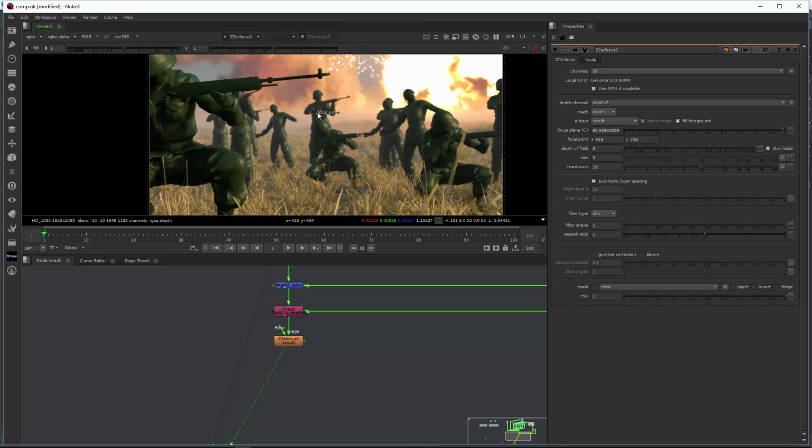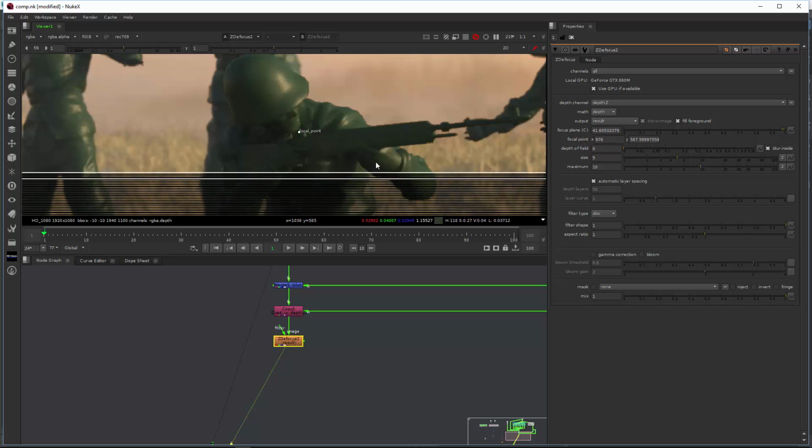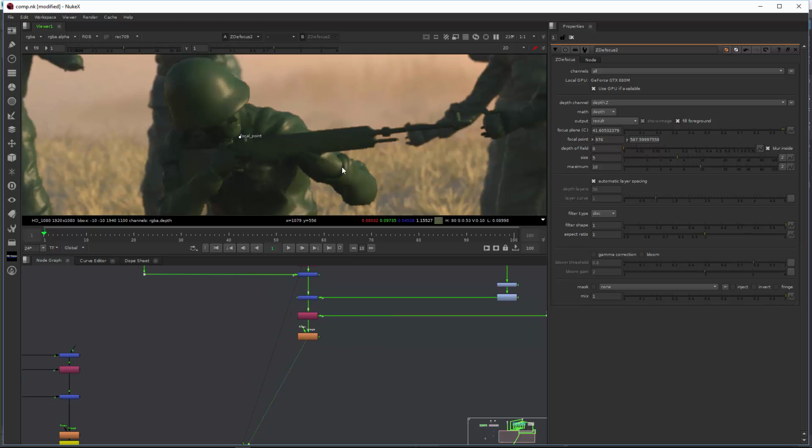So wherever I move this focal point now, we get a focused image. As you can see on this guy, the foreground gets blurry and he's in focus and the background is blurred out. So I'd like to keep focus on the center character, which is him. And so let's see what else we can do.